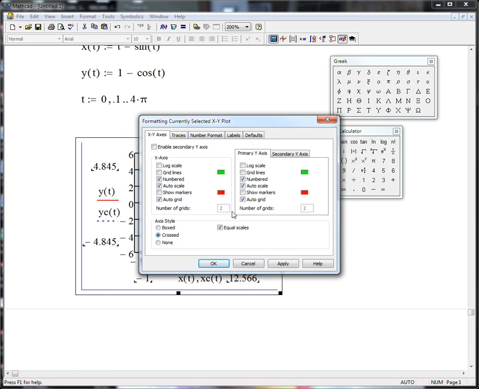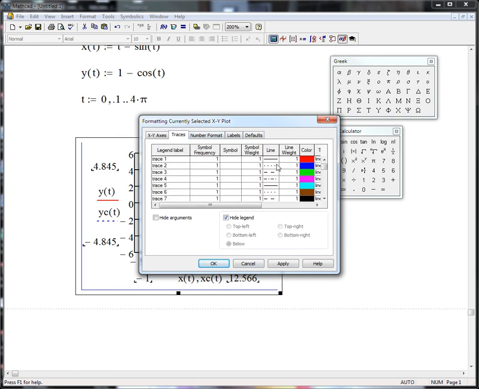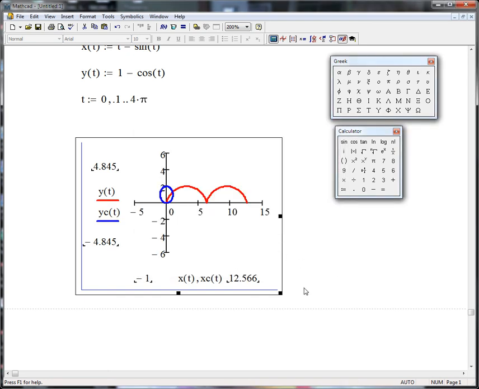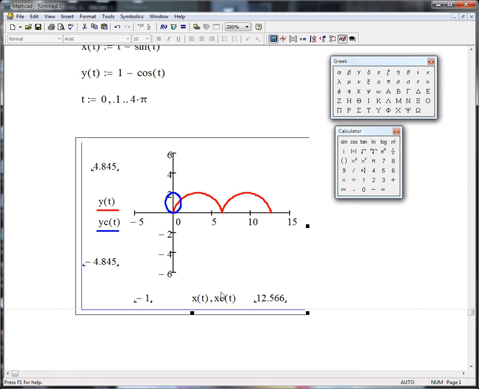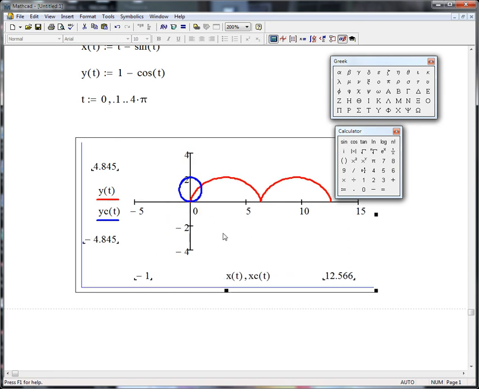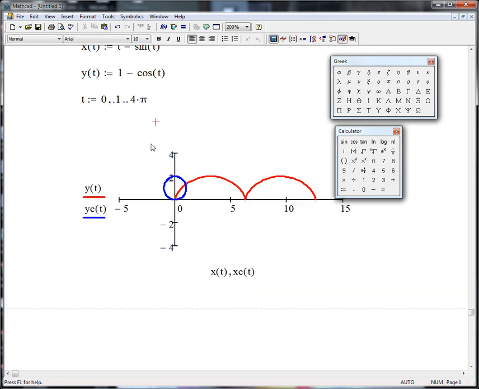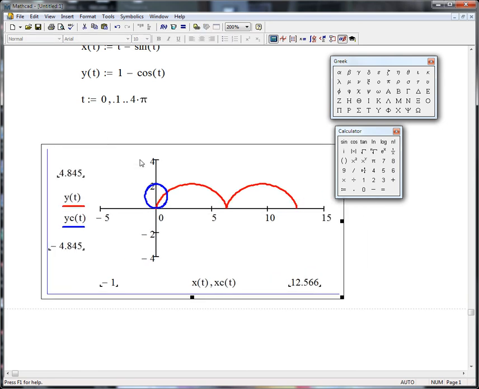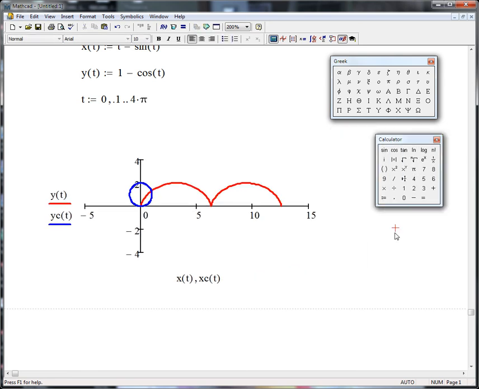And we'll put in cross there, and traces, and maybe change the weight, make the weight a little bit more. Okay, so it's starting to look like a rolling wheel now. All right, so now I'm just going to pause, and I'll put in the other two circles.